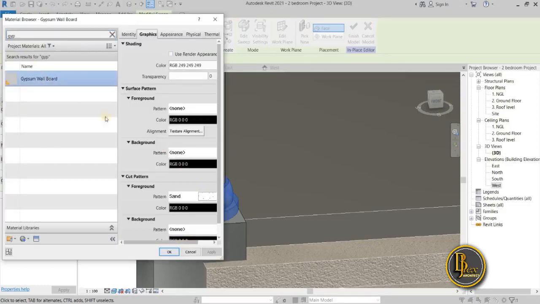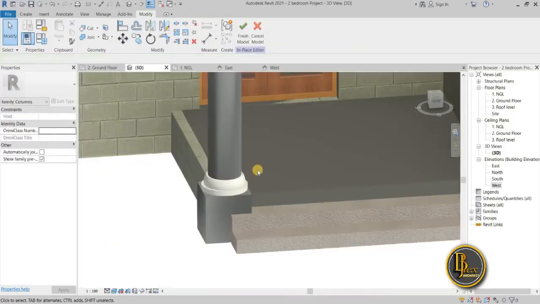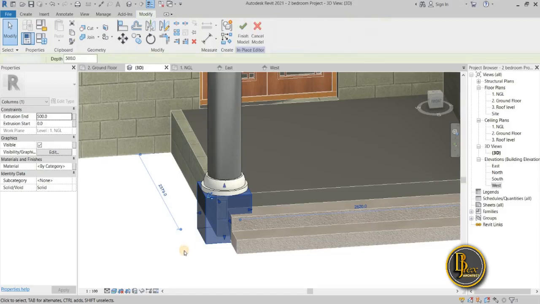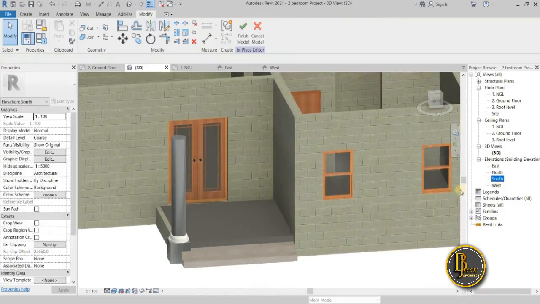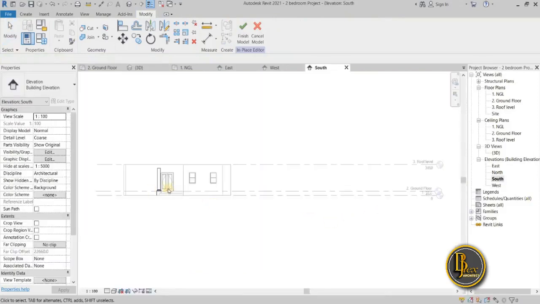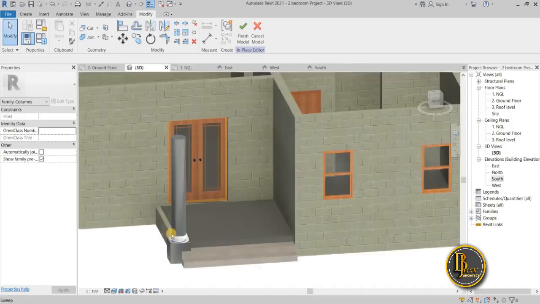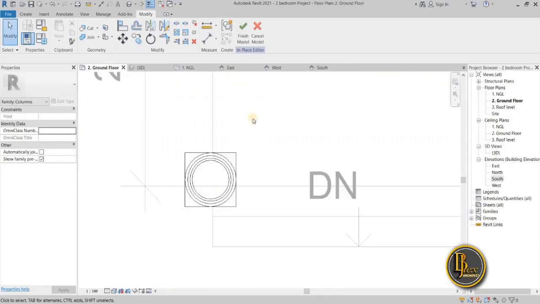Gypsum wallboard is actually a white board, something like a white cement board, and I prefer using it because it looks nice and it has a kind of rough feel to it. So this is what we have. Well, at the moment, I don't really like the look of this sweep. It's not looking too nice. It's too plain. It doesn't look right. So let's see what we can do now.